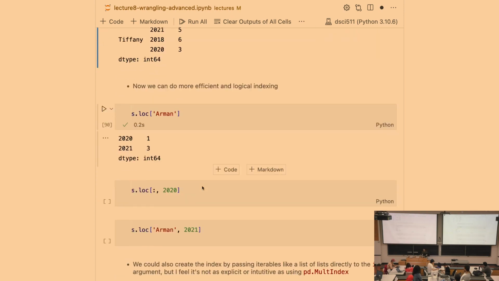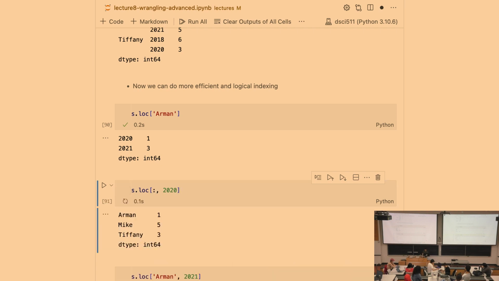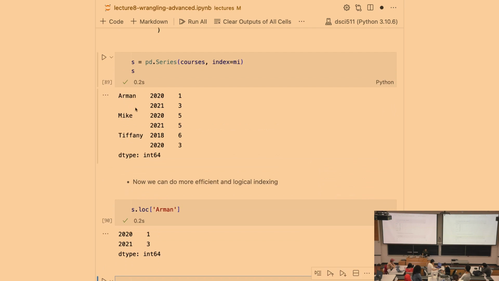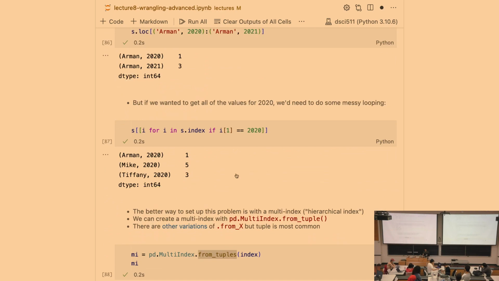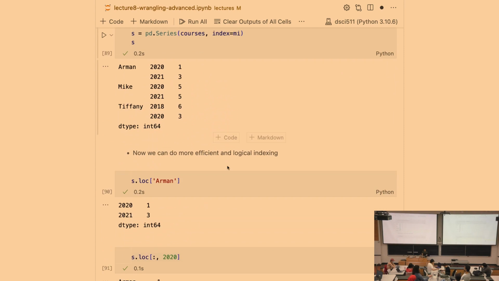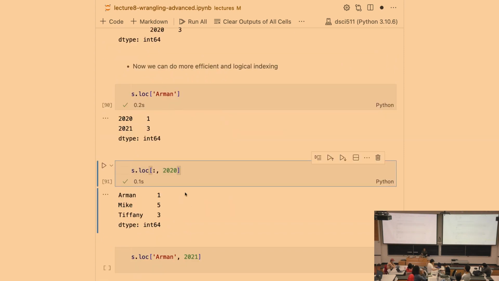And suppose that I want to retrieve all of the items recorded for the year 2020. So I can return everything for my first level of index and only pick the value 2020. I don't want to make a distinction between those different instructors, but I only want to pick data for the year 2020. I can do that very easily like this. And compare this syntax with this syntax. It's much, much easier and more intuitive to read this instead of that one.